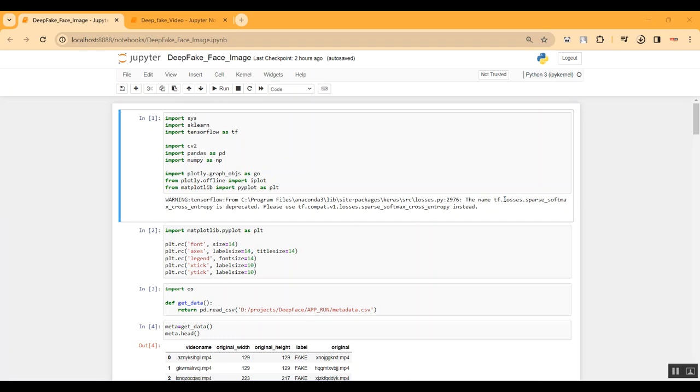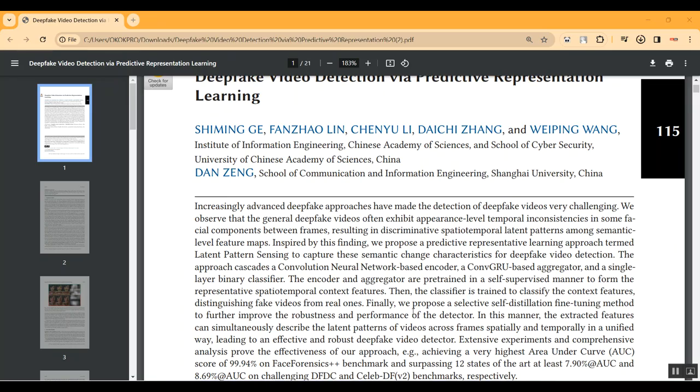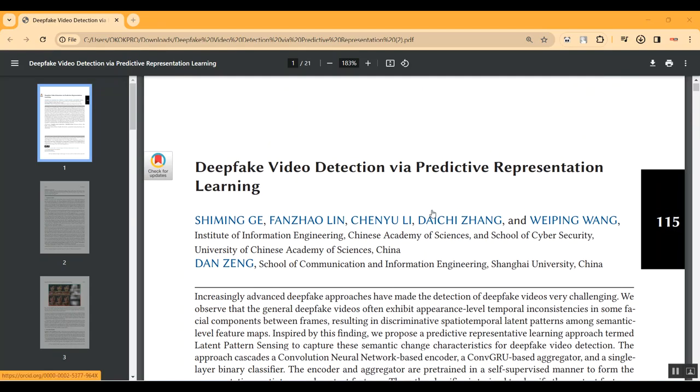As per your objective, the objective is that I need to proceed with deepfake detection using video. Okay, so that is your main objective. This is the paper which I received from your end: Deepfake Video Detection via Predictive Representation Learning.